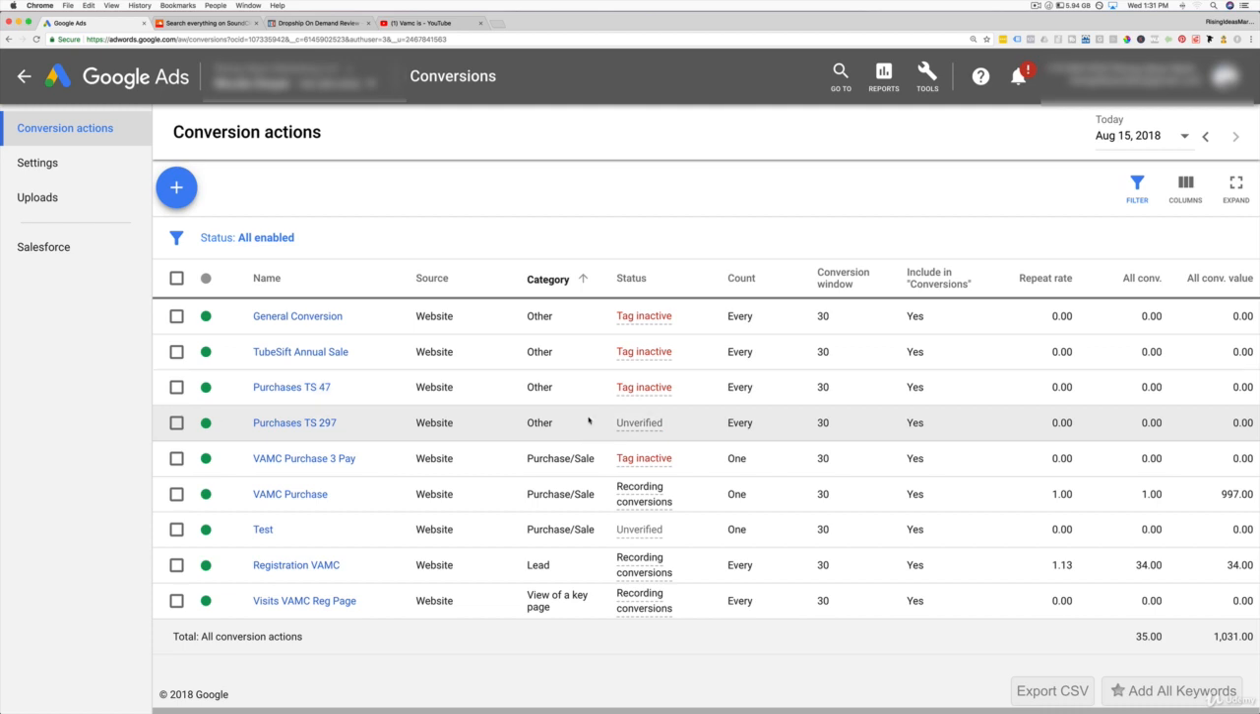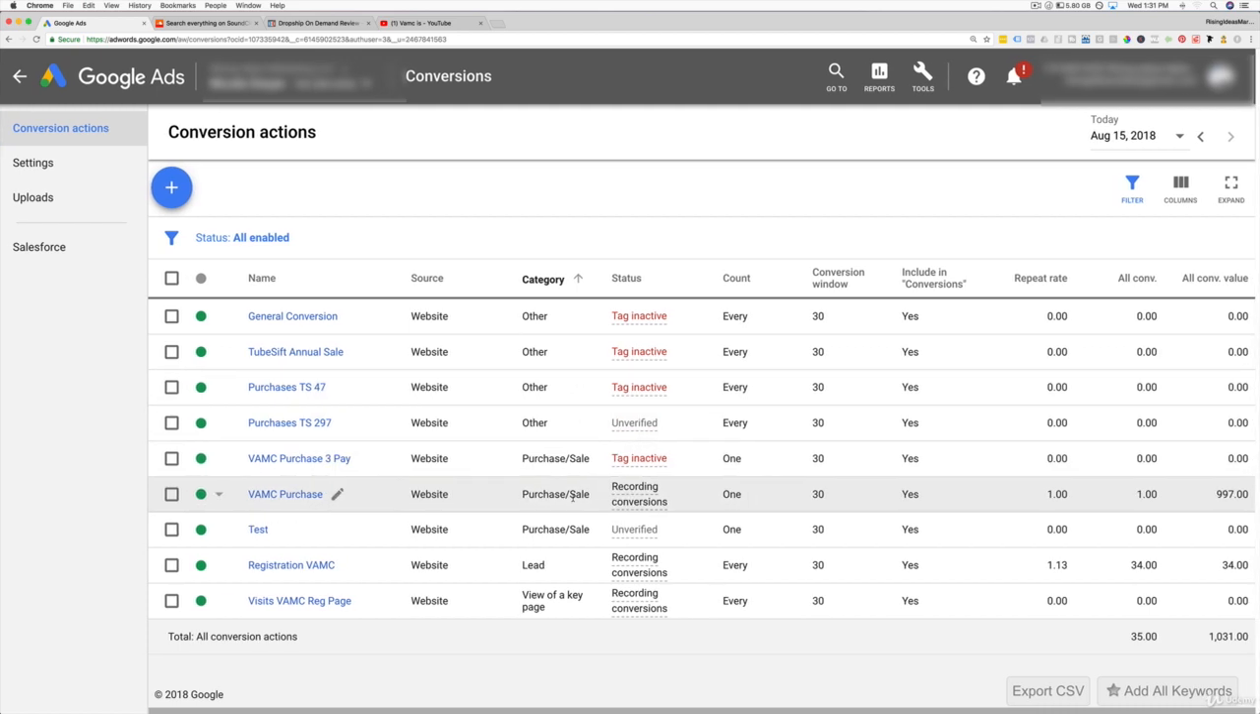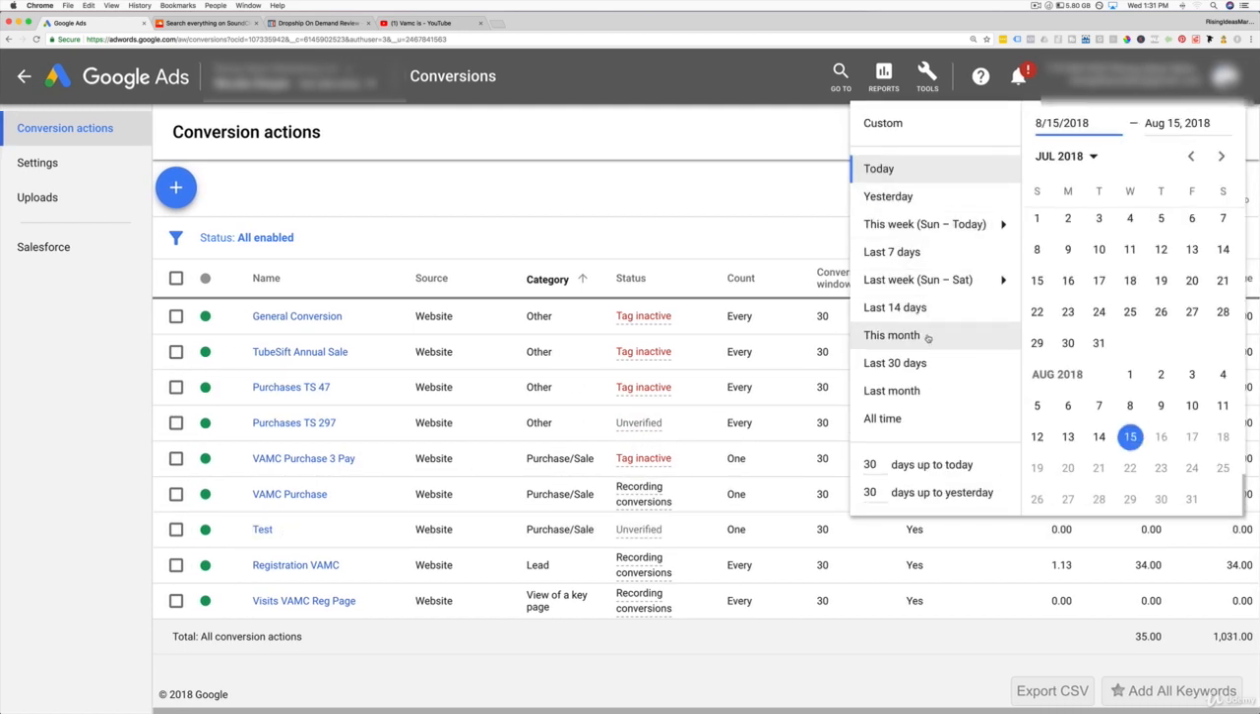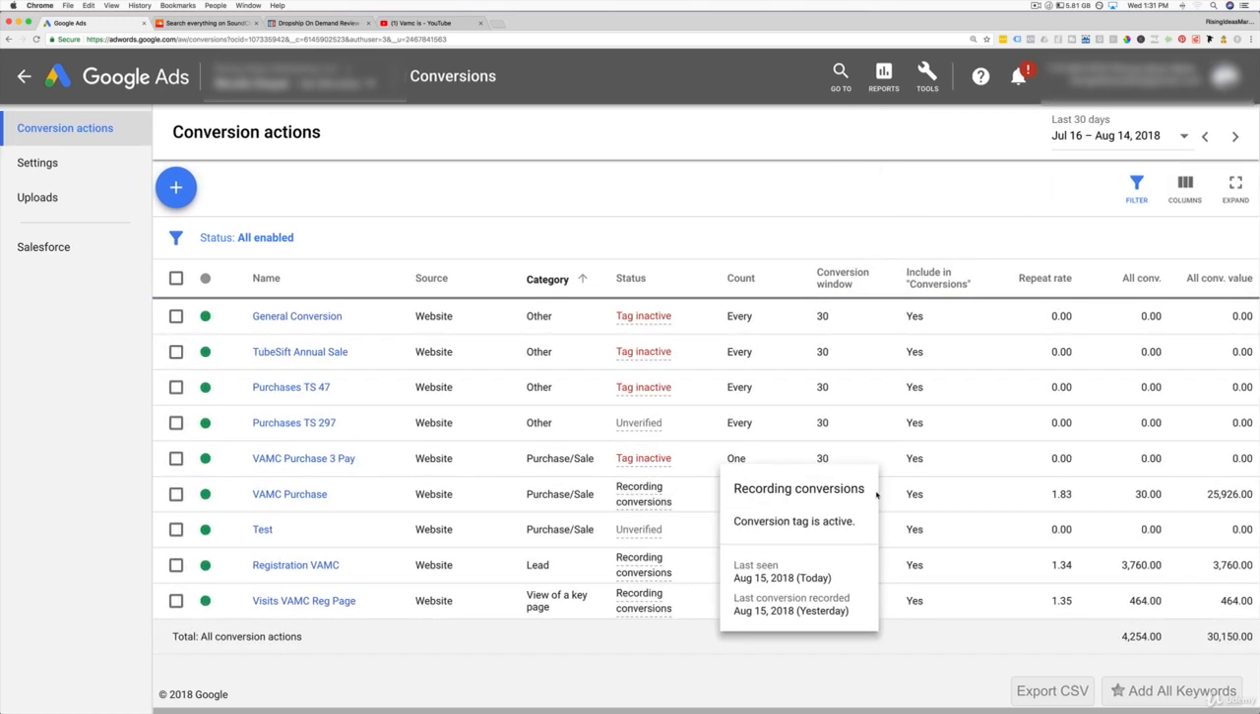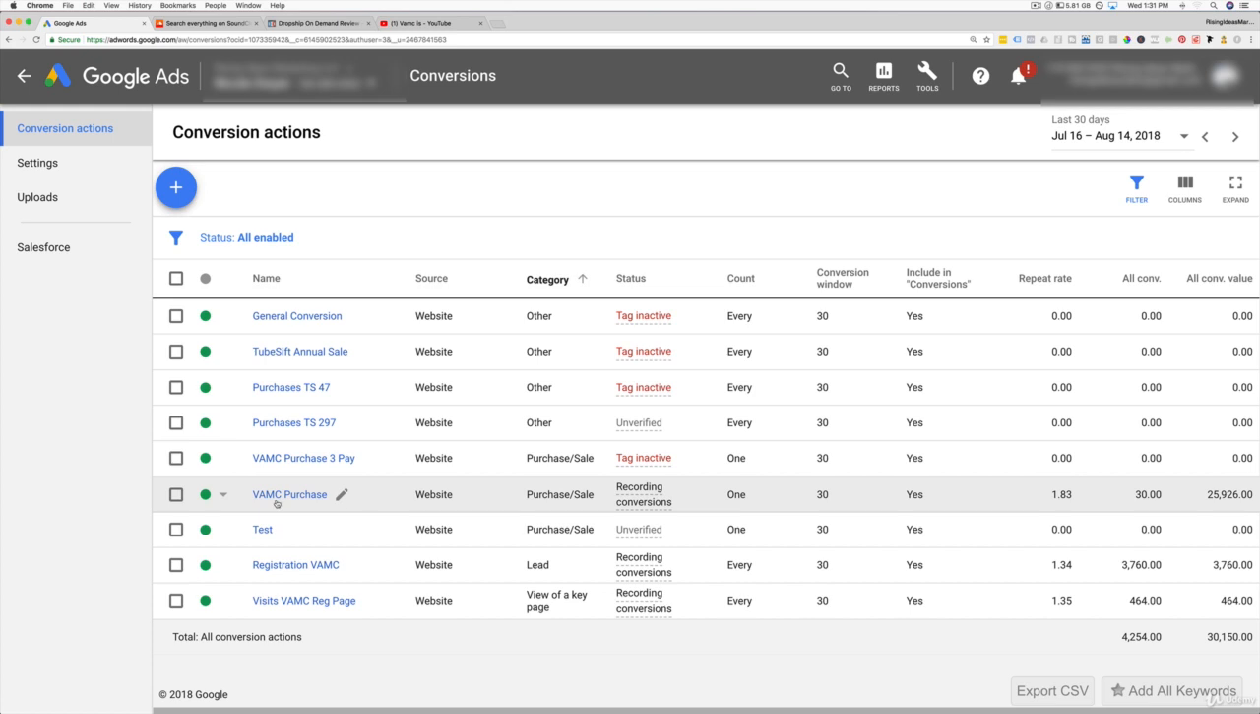Now, as you can see, we've got a lot of conversion tracking in here. If we go to the last 30 days or something, you can see the number of sales. The Video Ads Masterclass sold in the last 30 days, I've done like $26,000 in conversions, and actually a little bit better than that, because some of these, like I said, have not tracked, and we've got 3,760 people registered. So you can see these conversion tracking pixels in here, how they work.